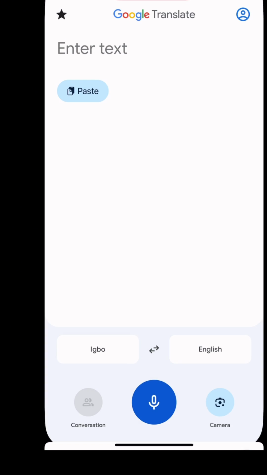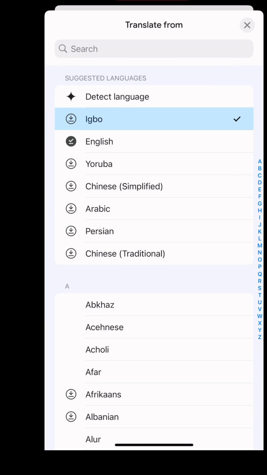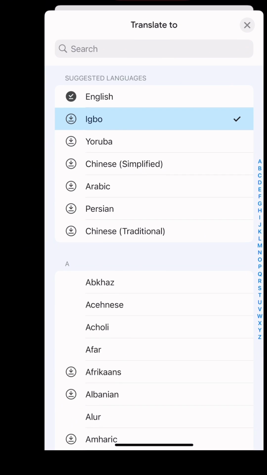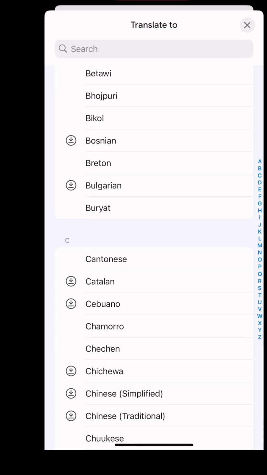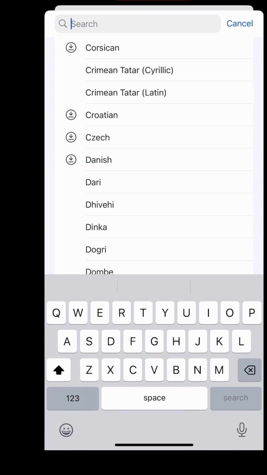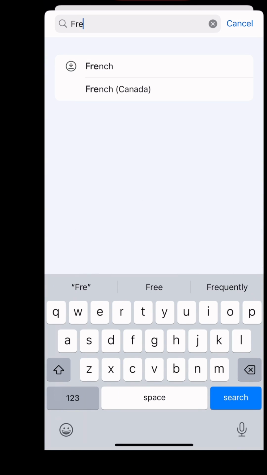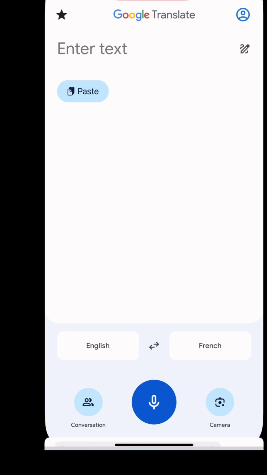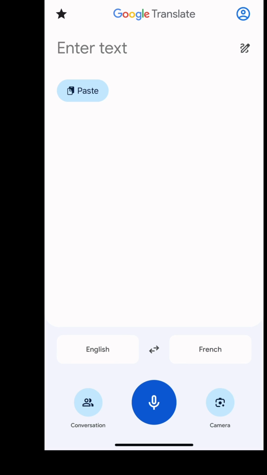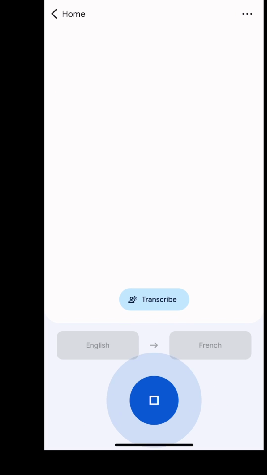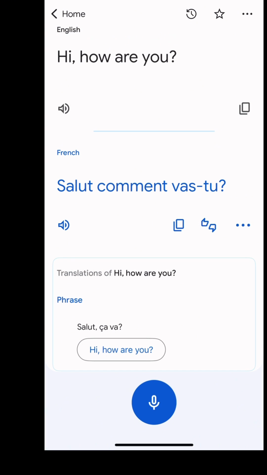Okay, let me try one more. Let's say I want to translate from English to French. Oh, they have French Canada. Let's say French. So the English: Hi, how are you? So it automatically translates to French for me.